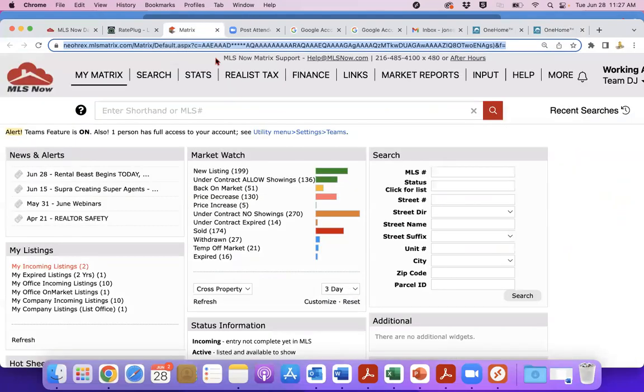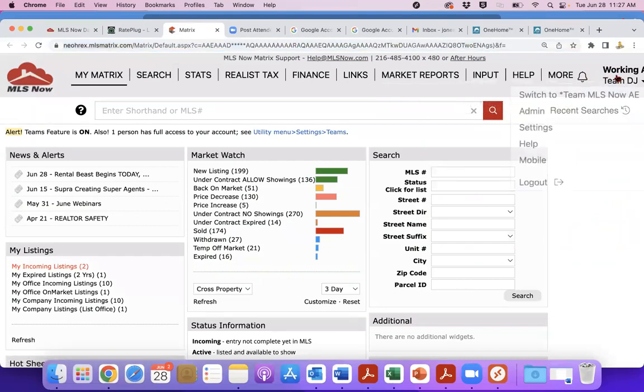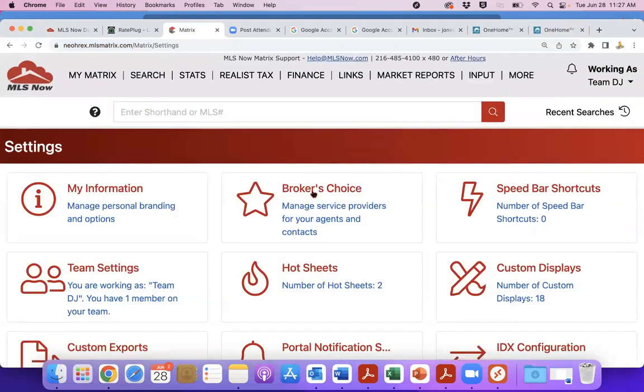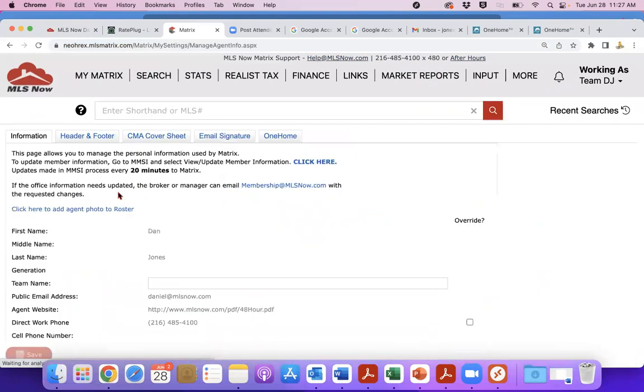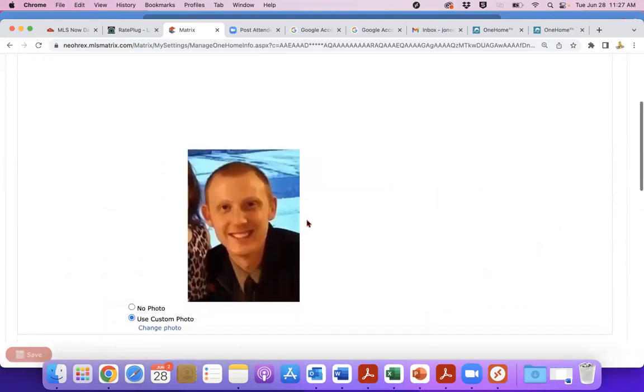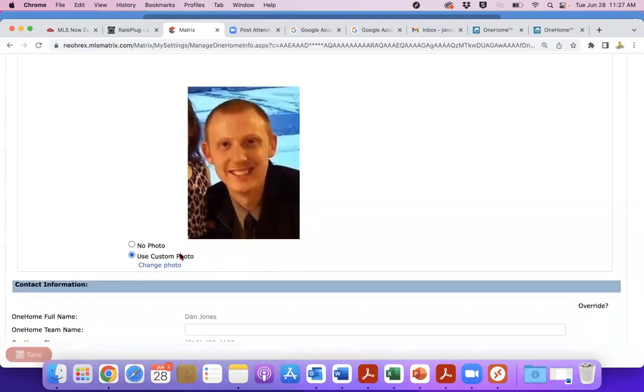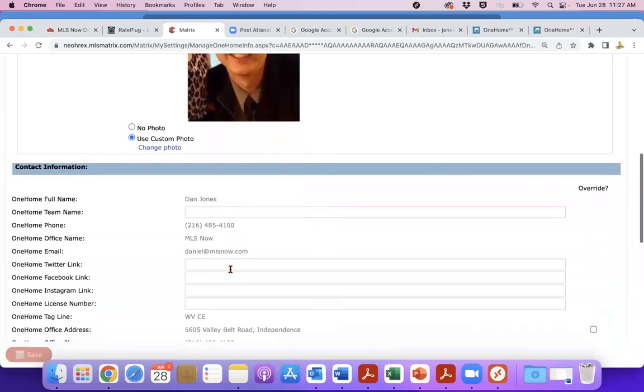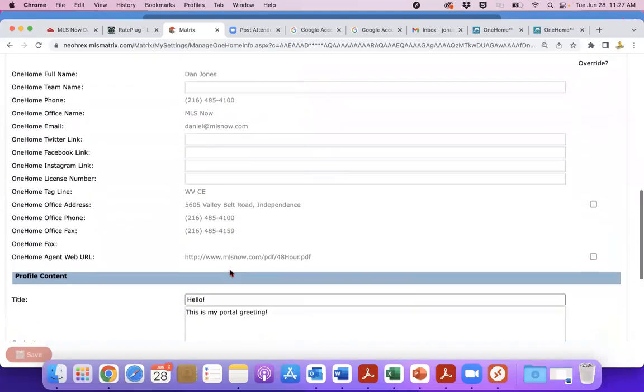If you're logged into the MLS, in the top right-hand corner where it says your name, click on that and go to settings. There's a My Information tab. So top right corner, your name, settings, my information. And then you can adjust some of your information here. One of those things you can adjust is called One Home. And now you can see, here's that photo that you saw of me. So you can either say no photo, you can change that photo, and you can change your information that you saw displayed there.